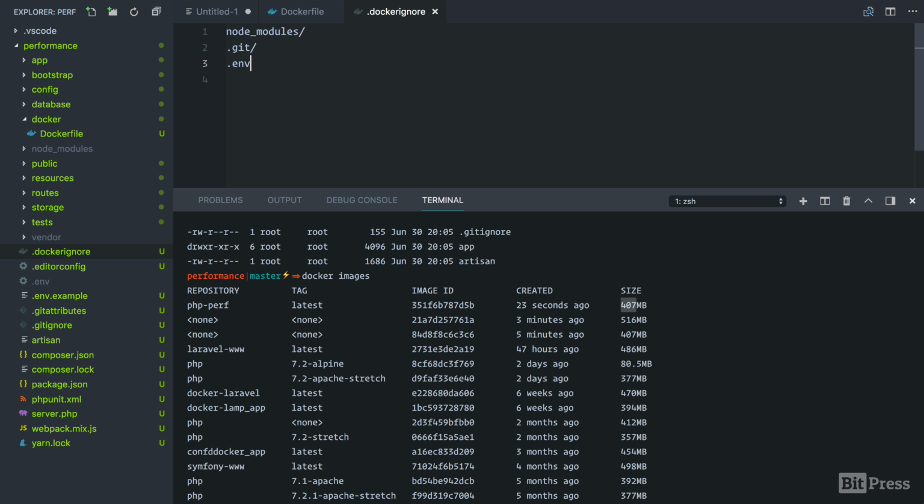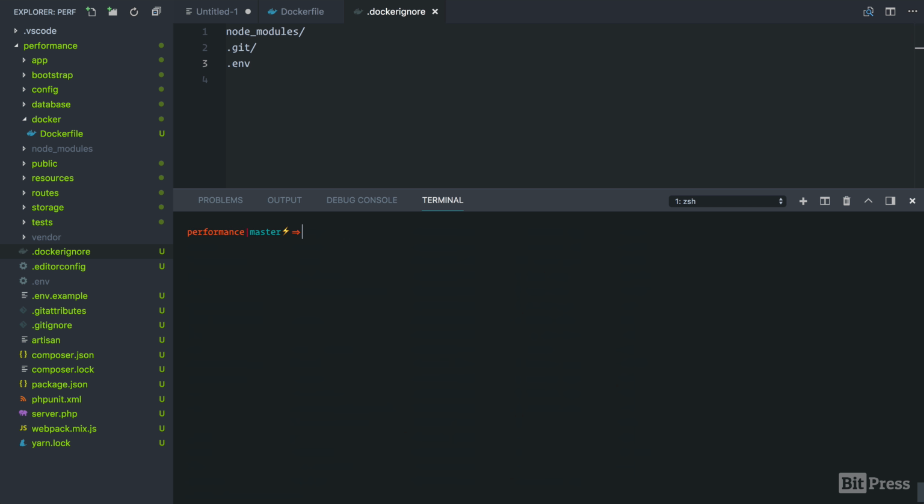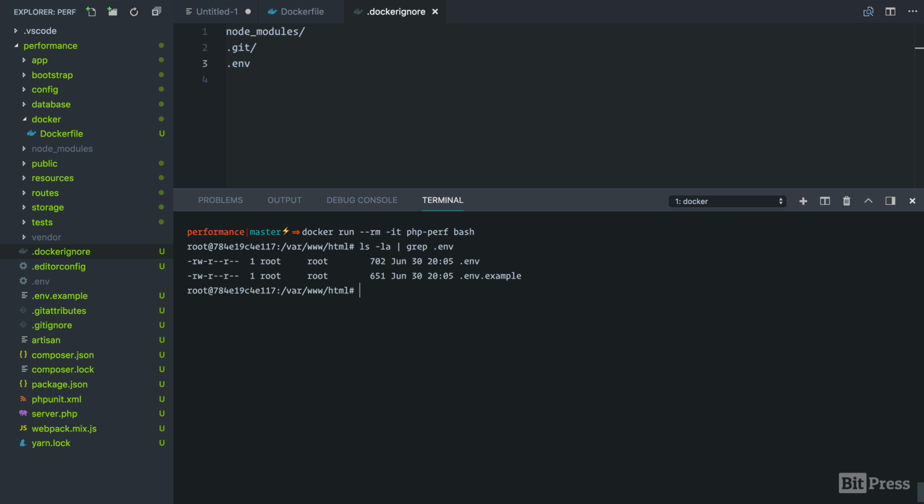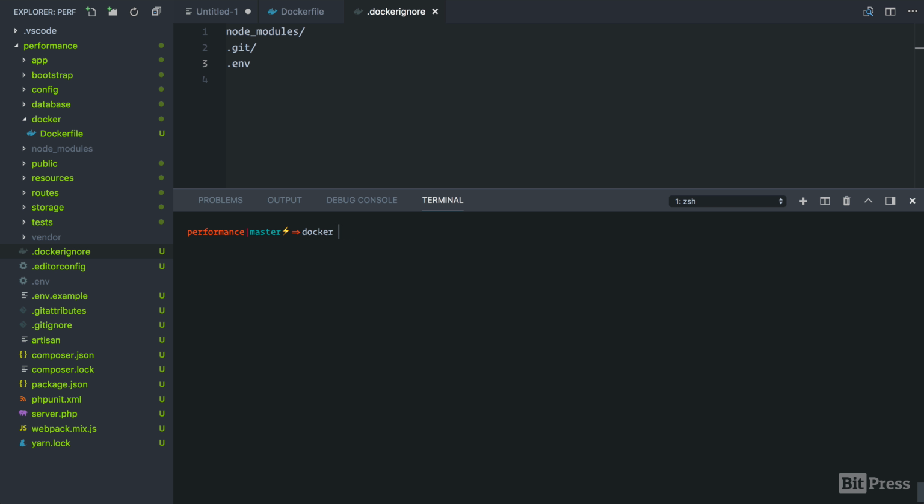I will note that if you are using a volume in development, you will have a .env file for your development environment, but that will be coming from your local machine volume. And when you run a docker build to build the image, it will not include a .env file in the end. So now if we run docker run, let's grep for .env. So we do have an env file here. If we rebuild this image, we run docker run. Now we only have the example file being copied in.